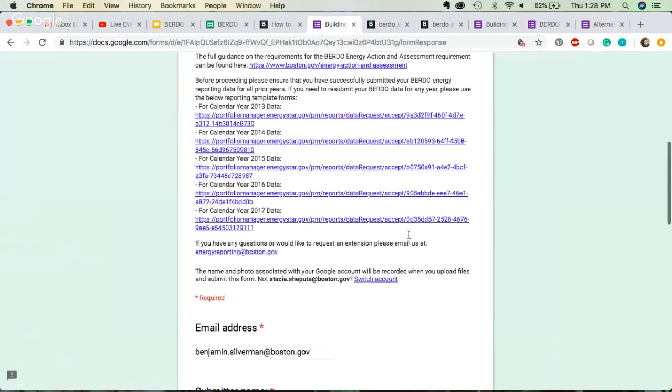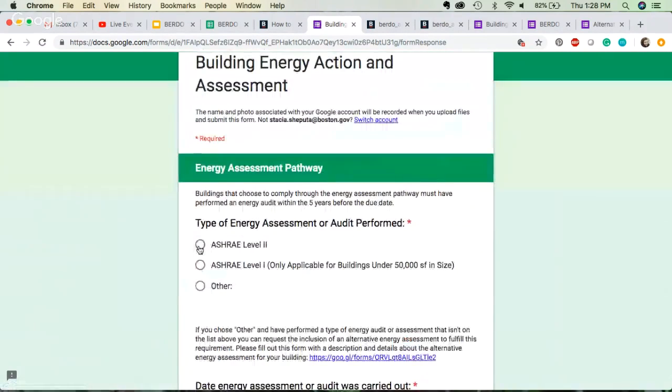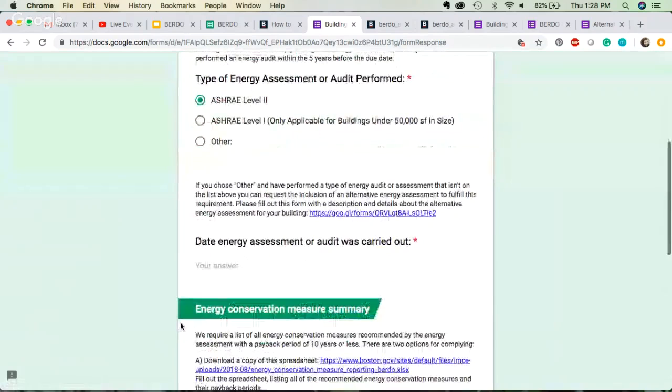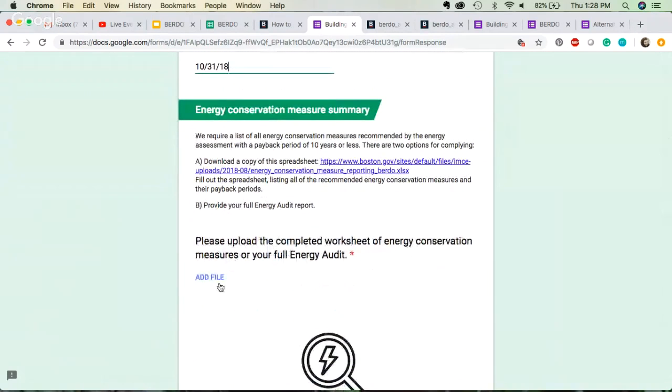And lastly, the energy assessment, we indicate that ASHRAE Level 2. Let's say this happened on, I don't know, Halloween, why not? And after which point then we need to upload a completed worksheet or copy of the energy audit report itself that indicates what the recommended energy conservation measures were.